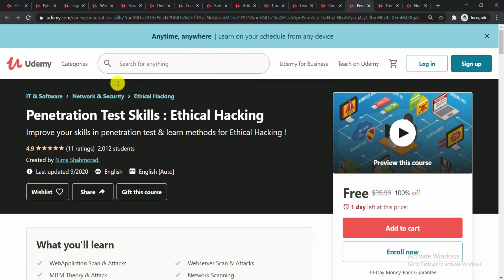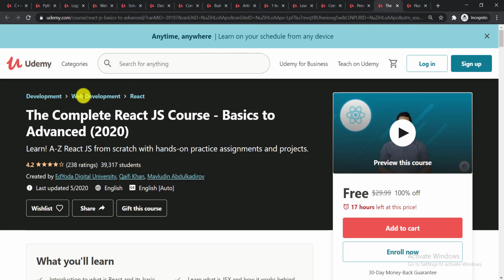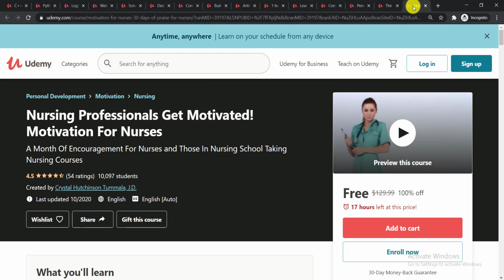Then going for the next course, and it is penetration test skills and ethical hacking. You'll be able to improve your skill in penetration test and learn methods for ethical hacking. Now going for the next one, and it is the complete React.js course basics to advanced level. You can do this course. And the last course is nursing professional, get motivated, motivation for nurse. So if you are interested in a nursing career, then you can do this course too.